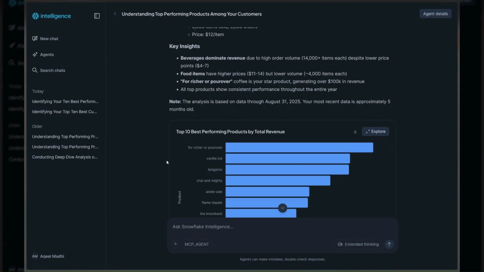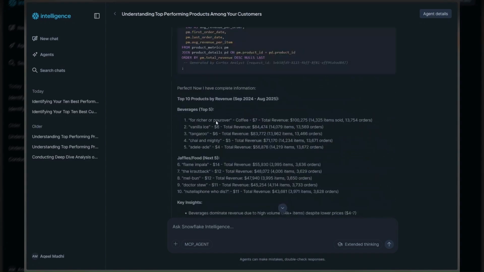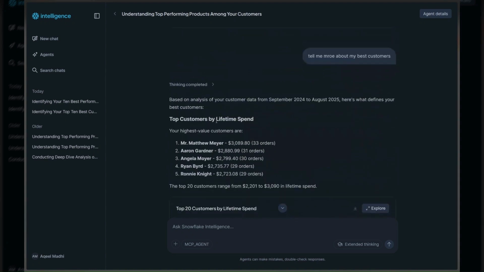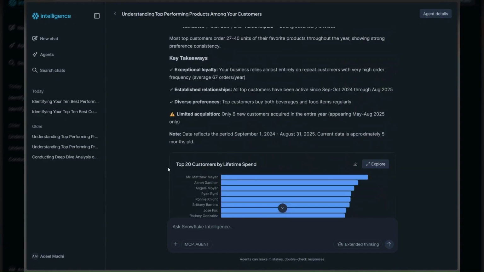And one of the really cool things about Snowflake Intelligence is that it remembers the conversation. So you can continue your conversation and ask it questions afterwards. Here I've asked it about my best performing products amongst my customers. I then want to know about my best performing customers, so I can go ahead and ask it about that as well. And it does remember the conversation over time.